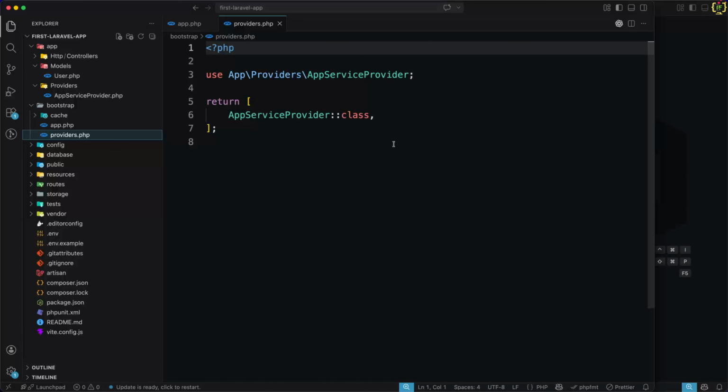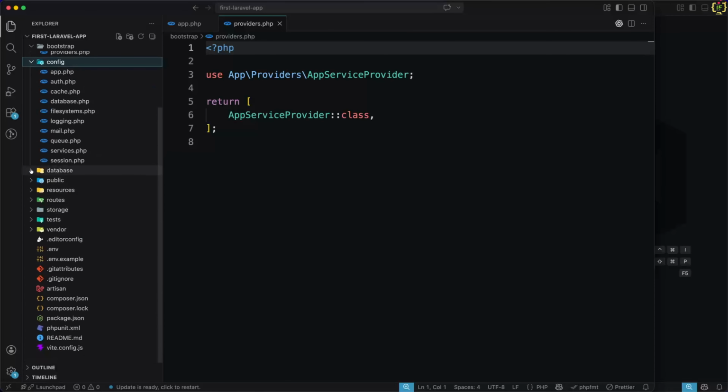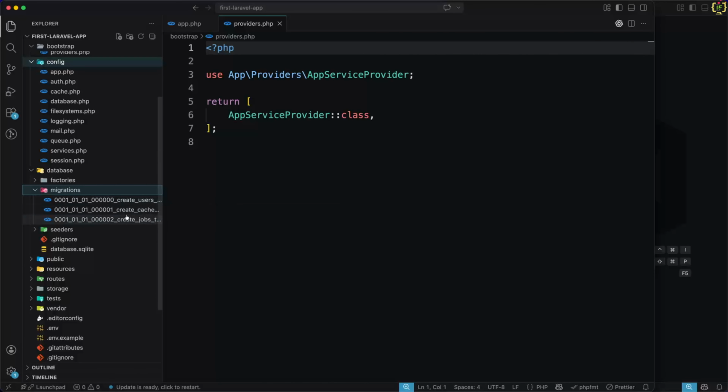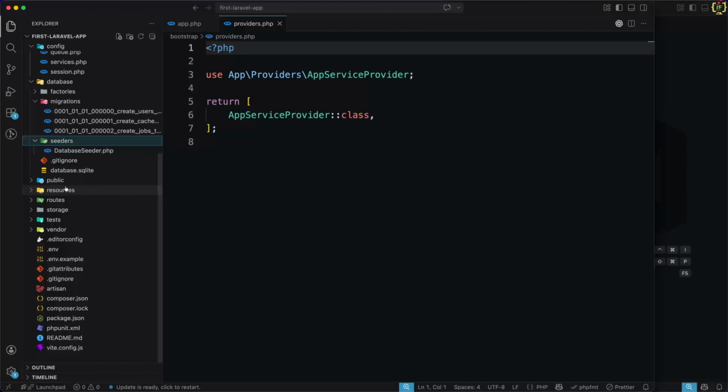Rest all the other service providers are moved inside Laravel core itself since Laravel 11. Further, we have this configuration folder in which we have all these configuration files. Next, we have this database folder in which we have the factories for creating dummy data for testing purposes. We have the migrations, in which these 3 migrations are added by default. We have the seeder for seeding dummy data for testing purposes. We have this database.sqlite because by default we choose SQLite as the database.